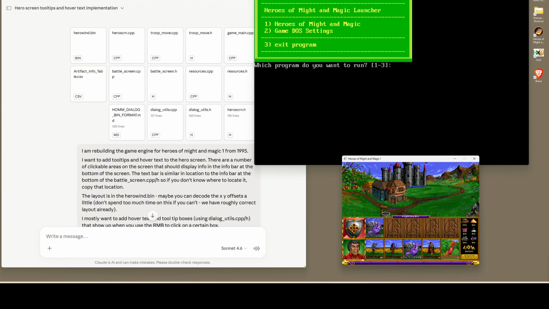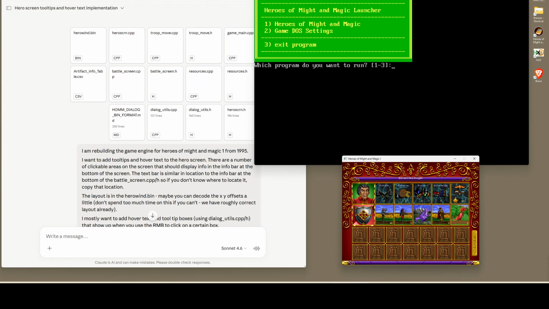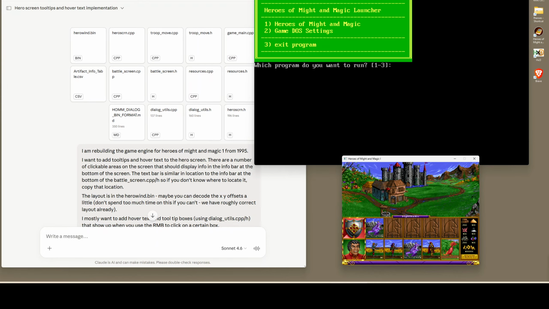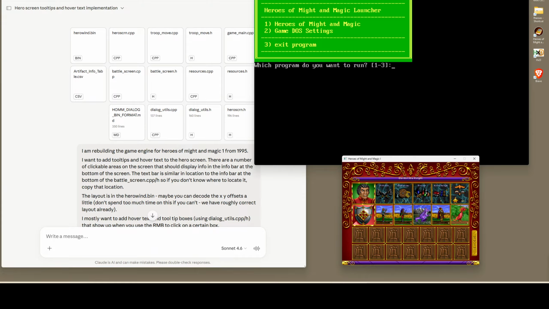Today we're going to work on the hero, let's see here. This is the hero screen where currently we can exit, but there's no hover text. We are able to swap creatures. We are able to look at the level and experience level, but nothing else works. So none of these tooltips work.